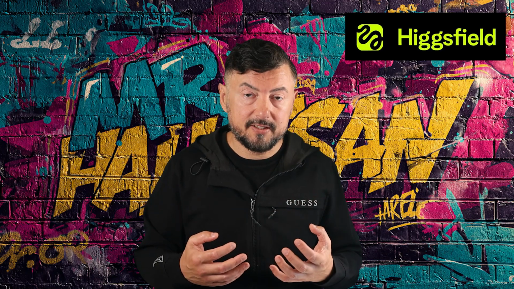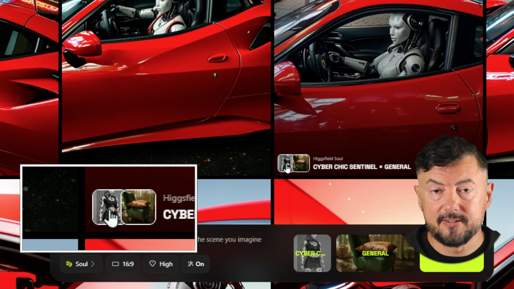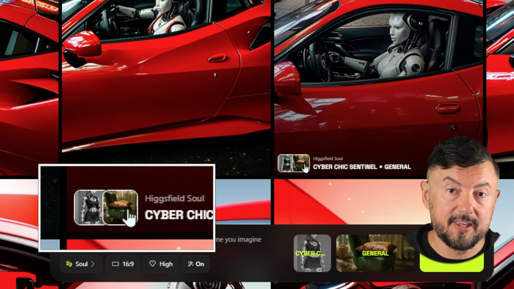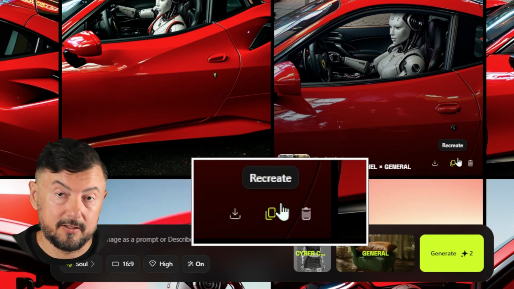And this is the result I get. On the left under each image you can see the model and the preset that were used. There are also buttons Download, Recreate and Delete.